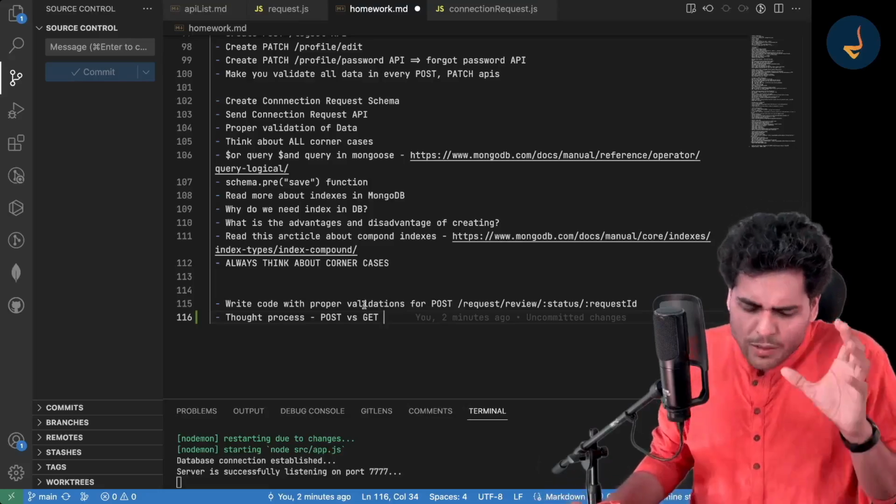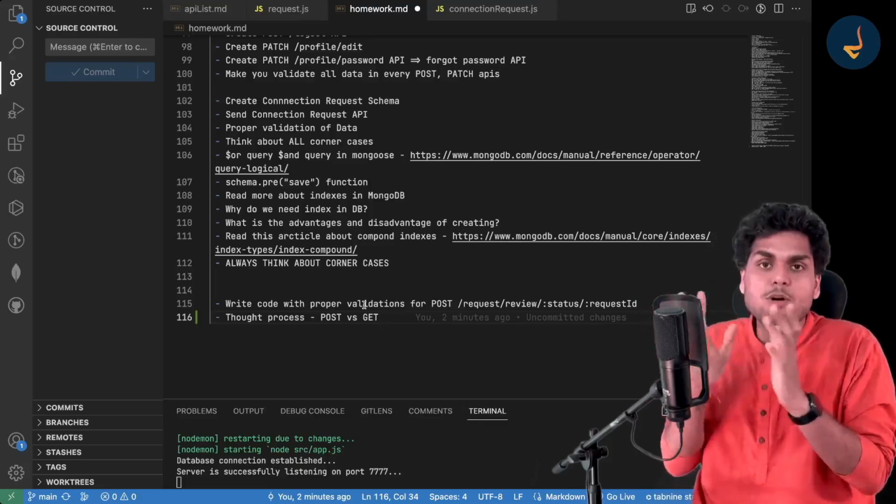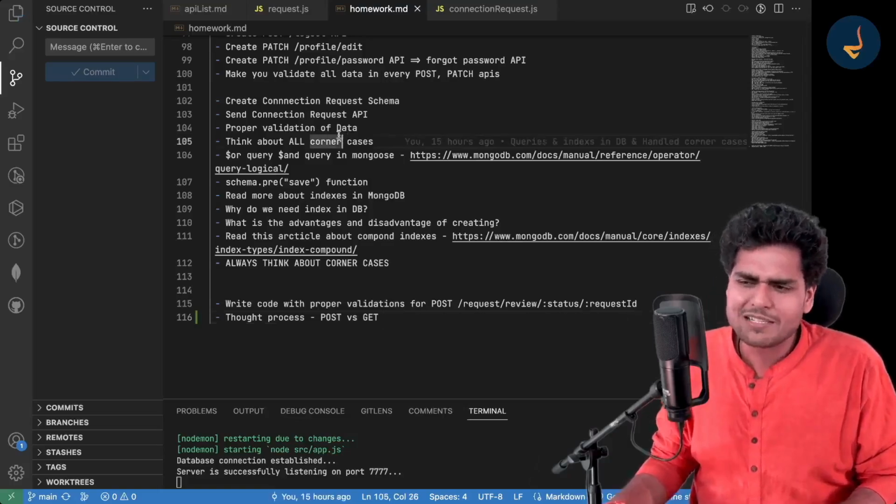So the thought process is very different. Always make sure that in the GET API, you are very sure about what you are sending back to the user. Okay. And now when we write these GET APIs, you will understand it properly.